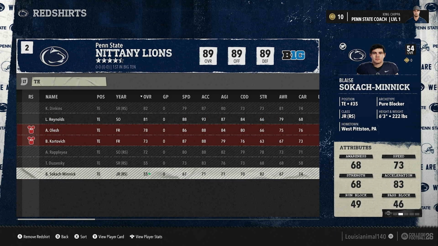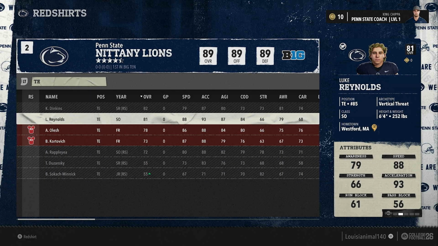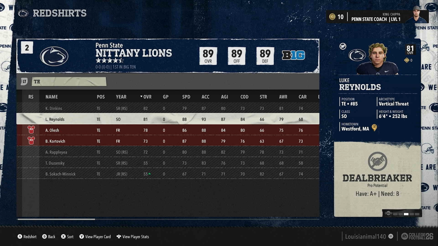I got 4 tight ends. I absolutely could redshirt this guy Reynolds as well. But I'm actually going to play Reynolds and start him just because he's 88 speed, 93 excel. That's absurd for a tight end, especially at 6'4", 252.